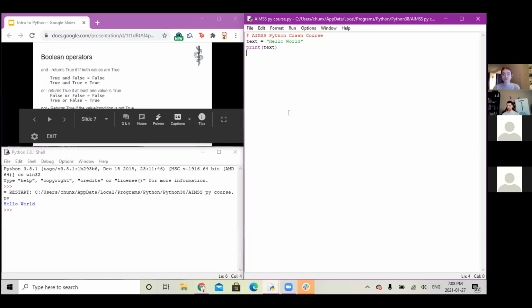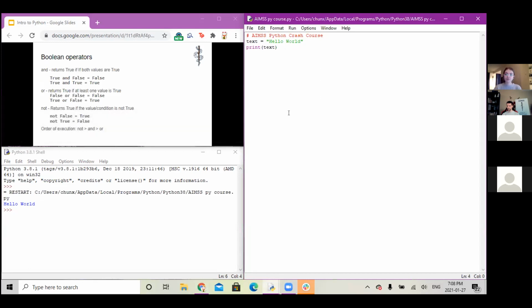Cool. So since I've already told you about Boolean values, now I'm going to teach you a little bit about Boolean operators. Since if you have no coding experience, it's not likely that you'll know what these are. So there are 3 operators that you can use with a Boolean. There is and, or, and not. So first of all, I would like to talk about and. This returns true if both values on either side of the operator are true.